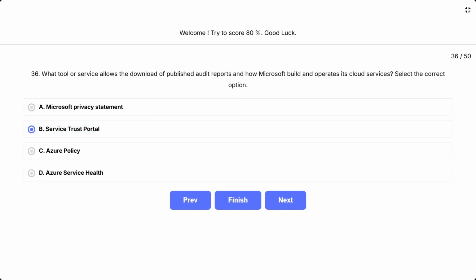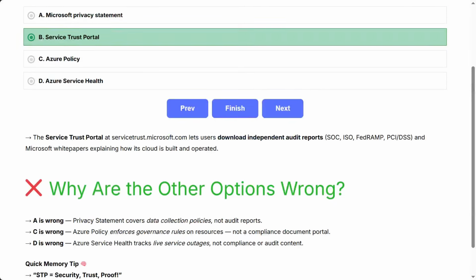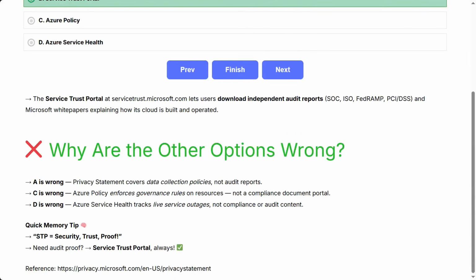The Service Trust Portal at servicetrust.microsoft.com lets users download independent audit reports, SOC, ISO, FedRAMP, PCI DSS, and Microsoft white papers explaining how its cloud is built and operated.